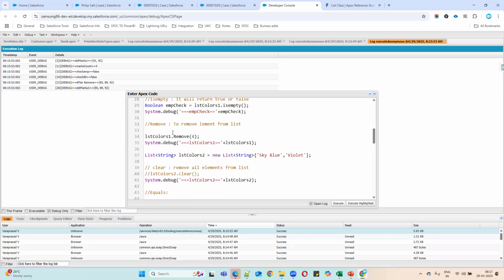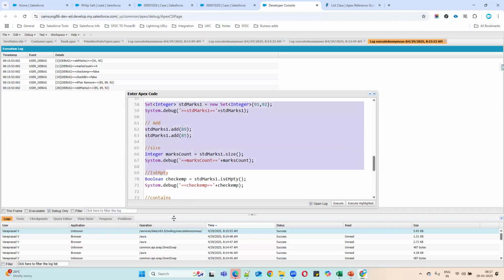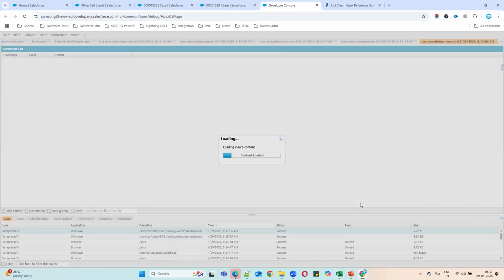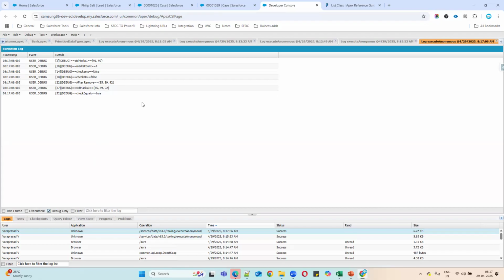So from here, sir, our integer set started. So what is the value we'll get now? Equals is true, because both are the same. Right? Yes.